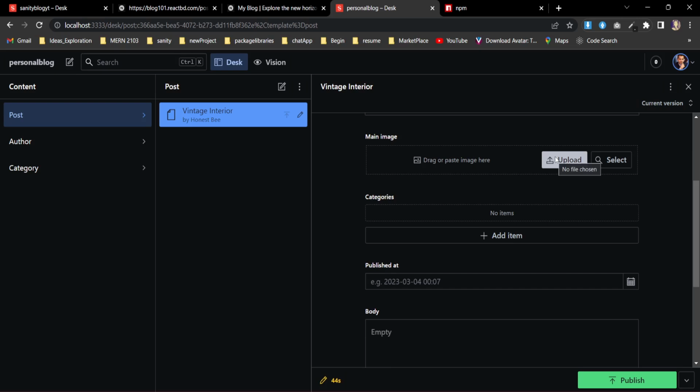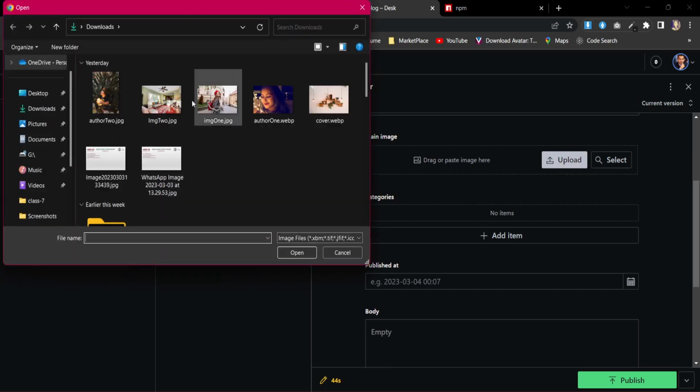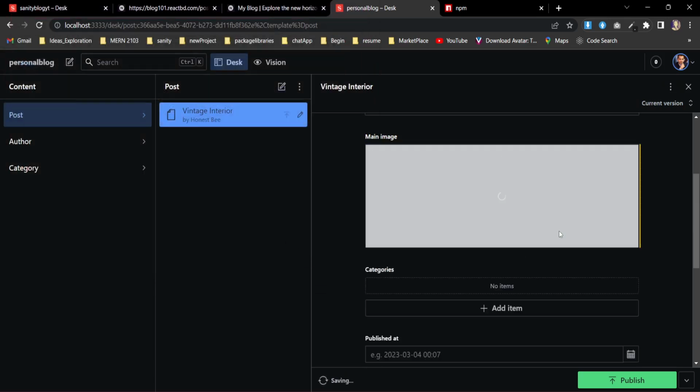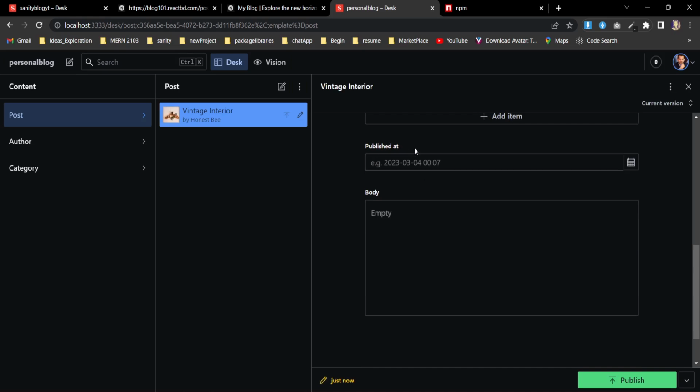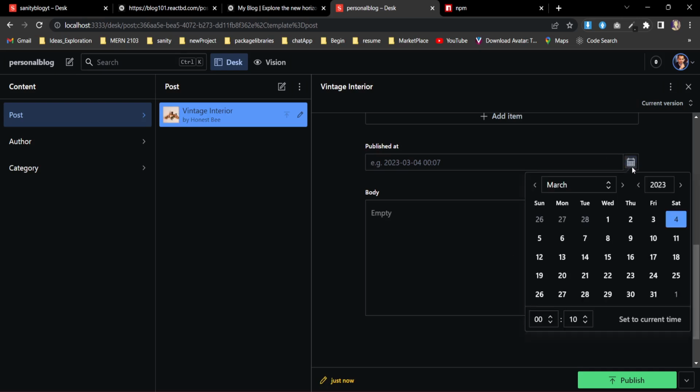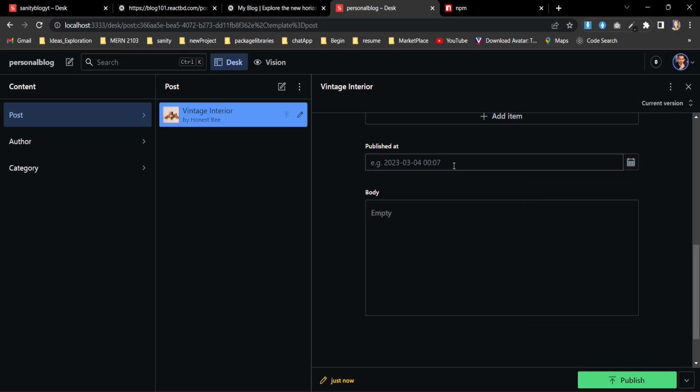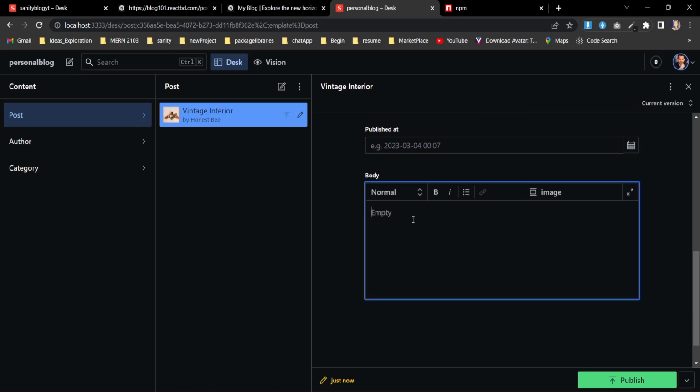So now we need to upload the main image, and we're gonna select the main image from here. It will be that one, the cover image. And also we can create the categories for this application. I'm not going to create it now. It's also going to take the publish at time. Either you can choose any date you want to publish, or if you go with the default, it's going to create that default.